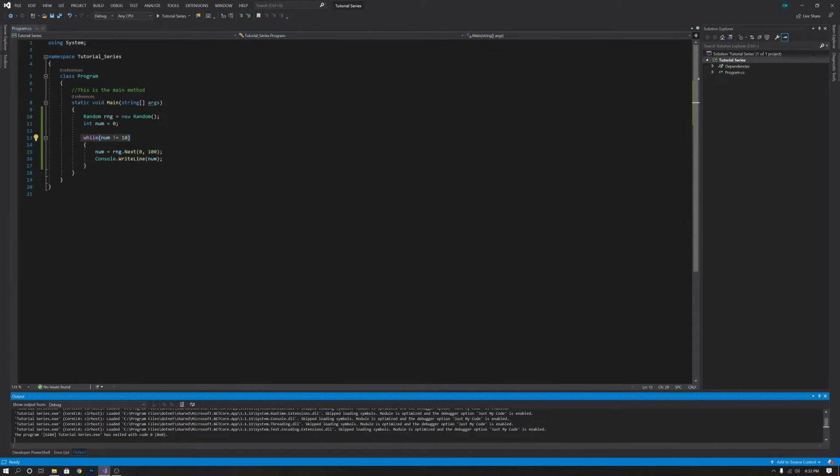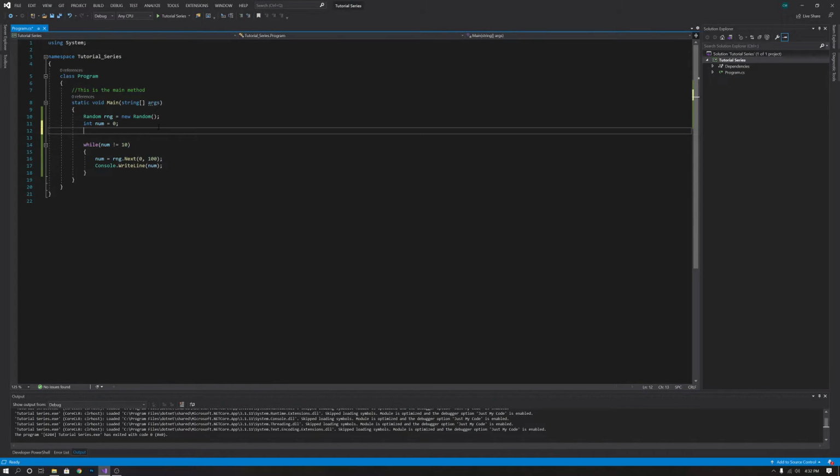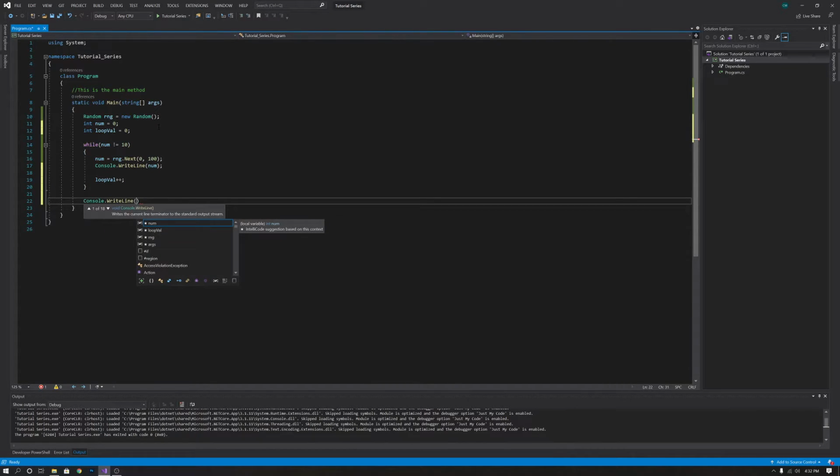Let's go ahead and make another number here, and we're going to name this number loop val. So loop value. And we're going to set that equal to 0, just like we did with the other one. And every time it loops, we're going to go ahead and do loop val plus plus. That way, we can figure out exactly how many times this is going to loop through, and we might get some useful information out of this, actually.